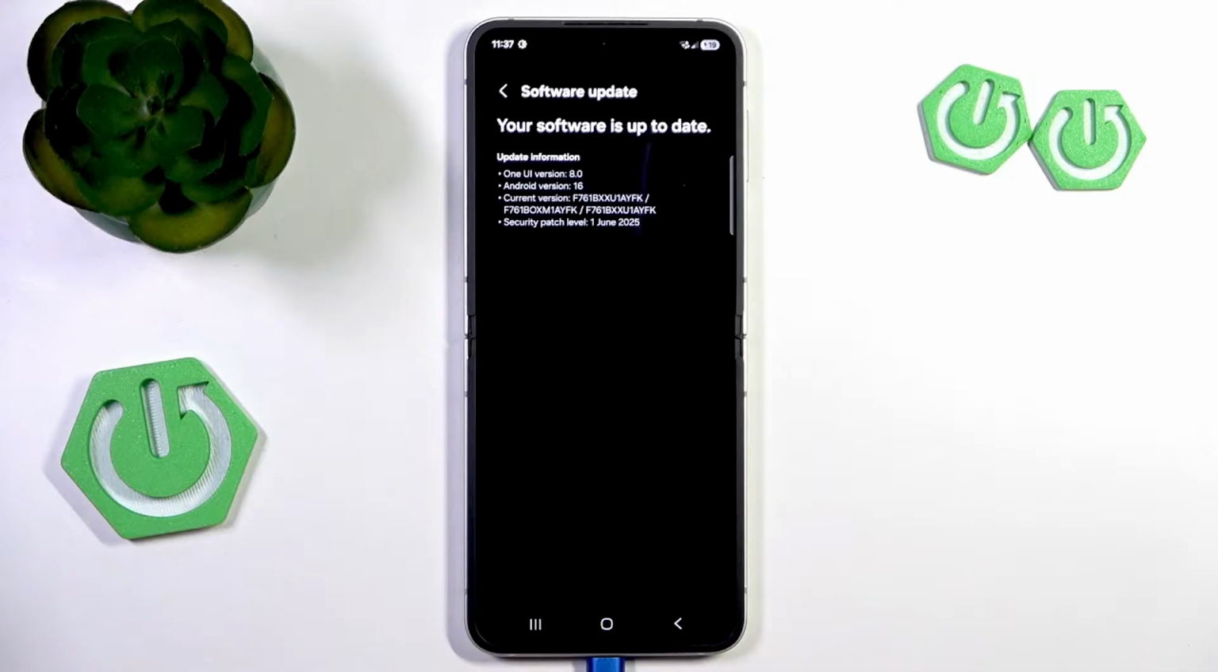This is the first one where your software is up to date and there's nothing to download, and the second one is where your device will actually find the update. It will show you the information about it, what has been fixed, what has been added, and then you will be able to tap on download or install and apply the update.